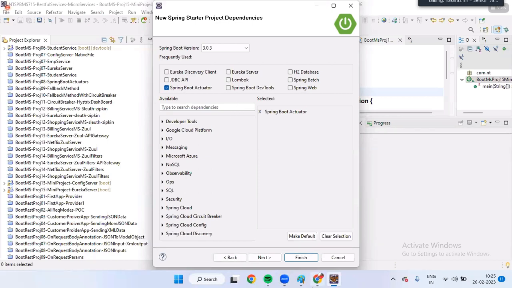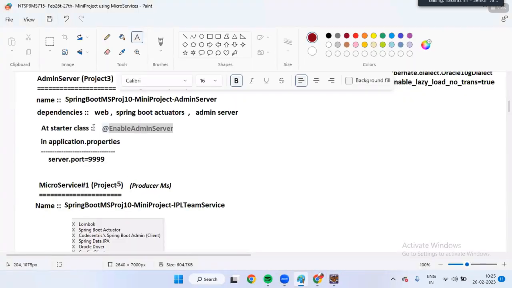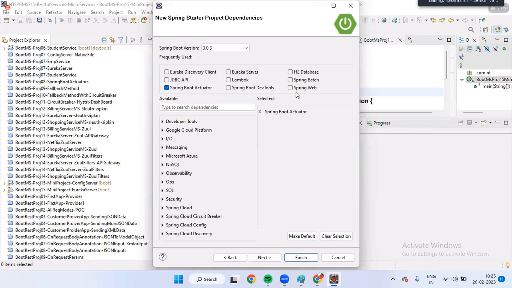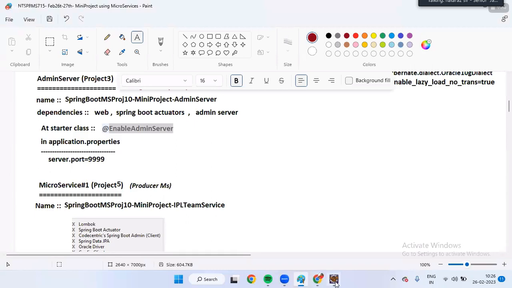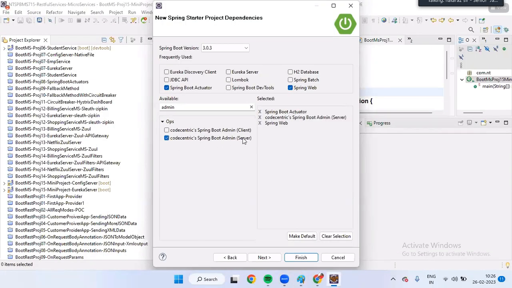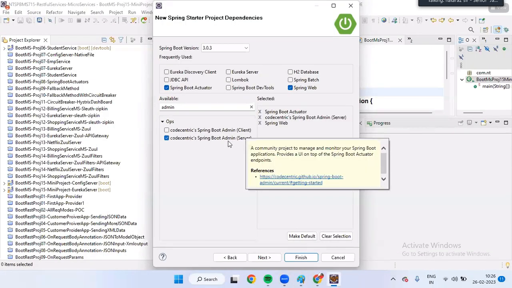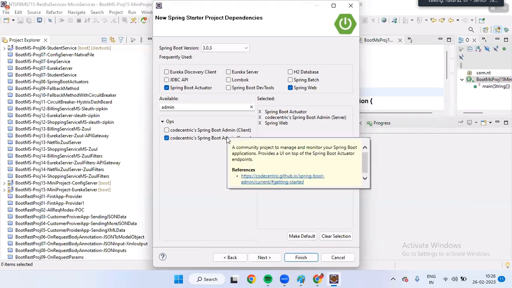Spring Boot actuators. Then what is next one? Spring Web. Next one, what is the another dependency? Admin. What is there? Code centric admin client or server? Admin server. Code centric admin server.